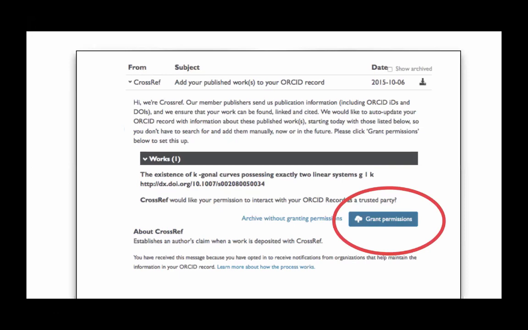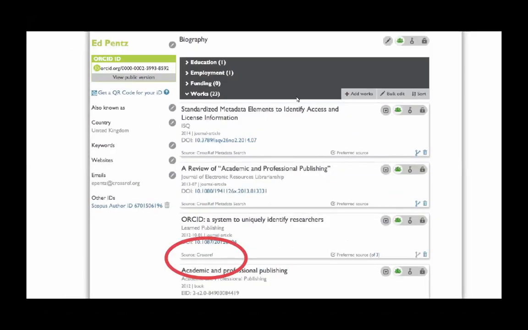If they do grant permissions for these articles to be added to their record, it will look like this on their ORCID record. So if you have an ORCID, this is what your ORCID record will look like. In this instance, it's my colleague Ed.